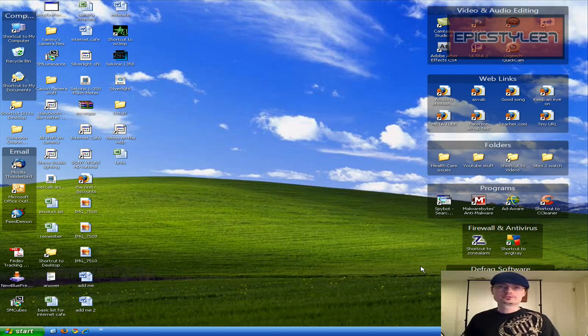Okay, today I'm going to show you how to clean up and speed up your computer. The first way of doing that would be to clean up your desktop. The first thing we can check: shortcuts don't really take up that much space, so those aren't too much of a concern unless you have a lot of them.